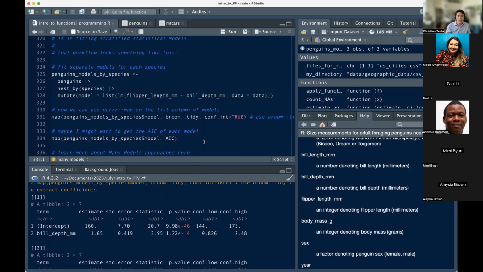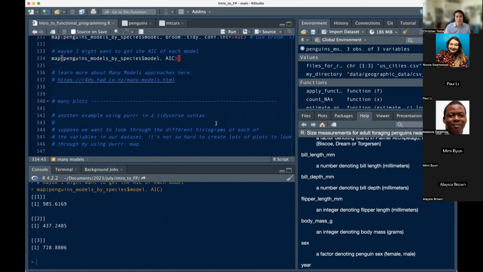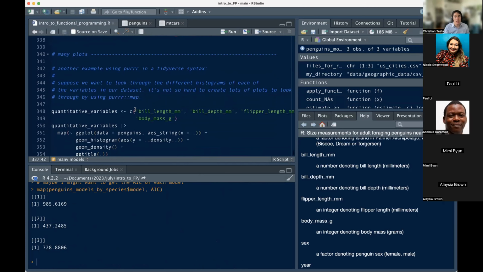I could do other things, any other functions that take models. So I could get the AIC of the models. So you could see that the second one is getting slightly better fit. But you can read more about fitting many models in the R for Data Science book, in the chapter on many models.